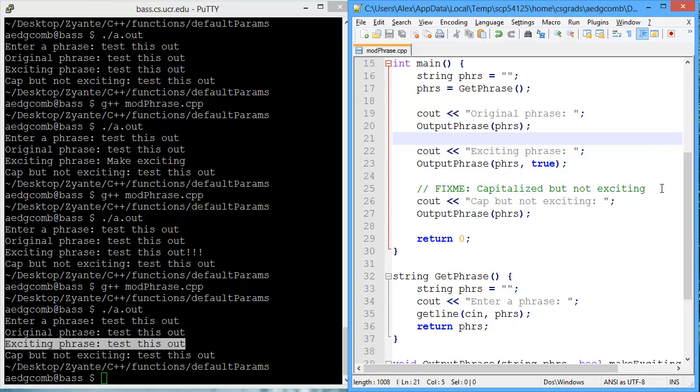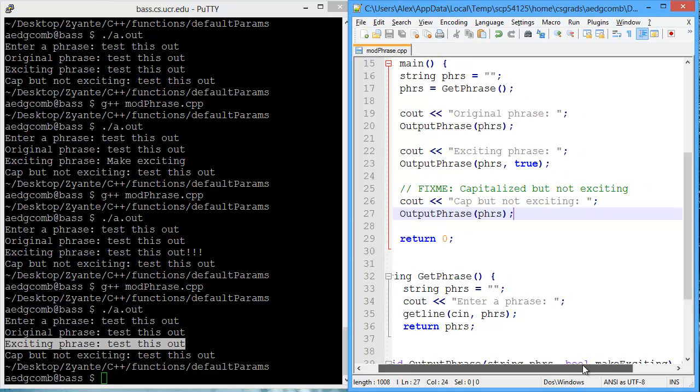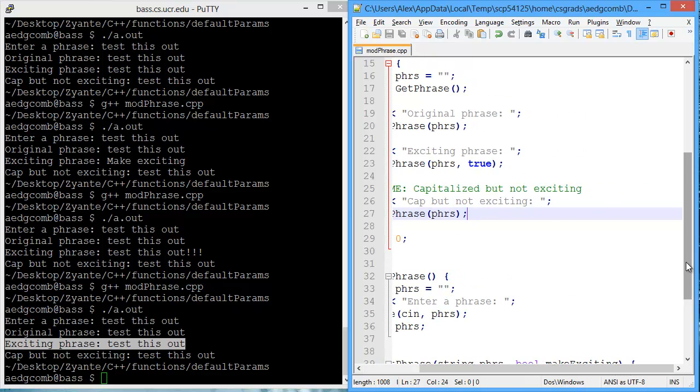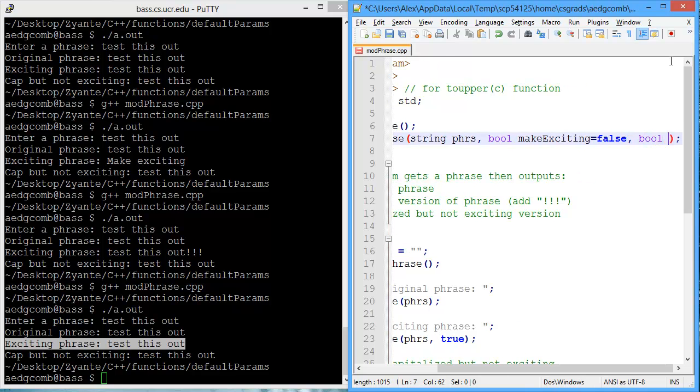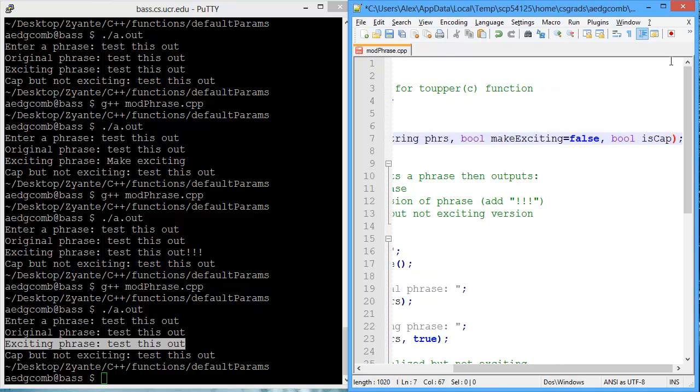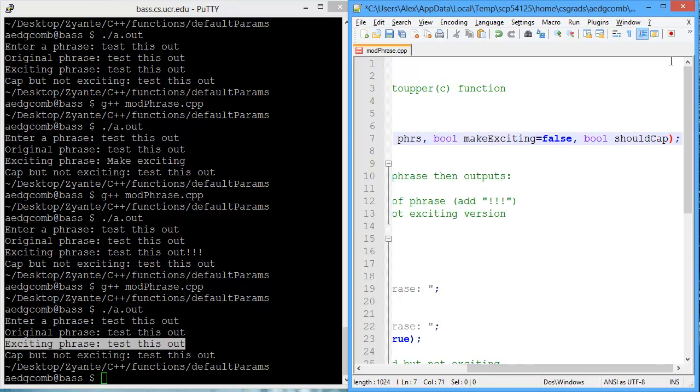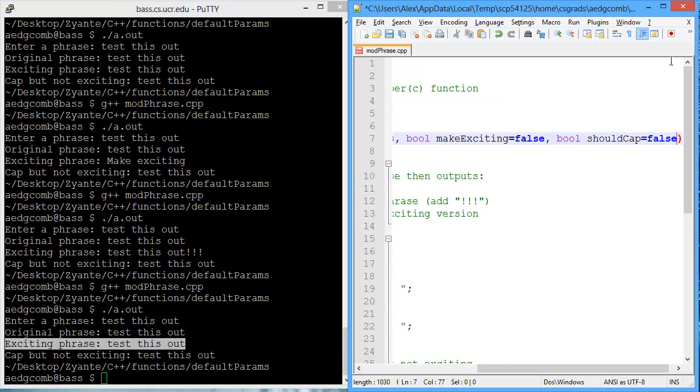Now we're ready for the next fix me, which is capitalized but not exciting. Alright, so if we want to set this phrase to be capitalized, the first letter to be capitalized, we need to have a new parameter. We'll make it a flag, a bool. We'll call it should cap, as in should capitalize. And by default we'll say no. By default you should not capitalize.